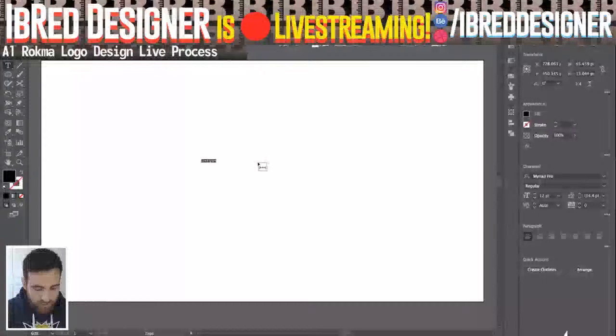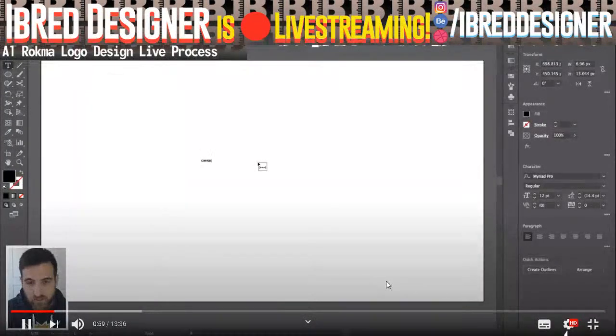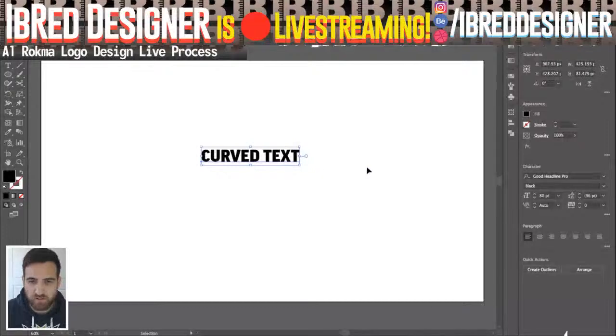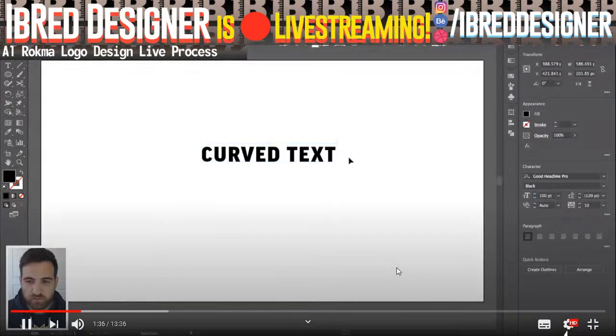I'm going to use all caps, so I'm just holding shift, curved text. Okay, real small. We're going to just go back to that selection tool. I've got this selected. I can go ahead and up the font size to something good, Good Headline font. It's literally called Good Headline font. I'm going to do the black version so it's nice and bold, and I'm going to adjust the spacing just a touch. You guys can follow along. I'm going to increase the size to 100 so we're a little bit larger.